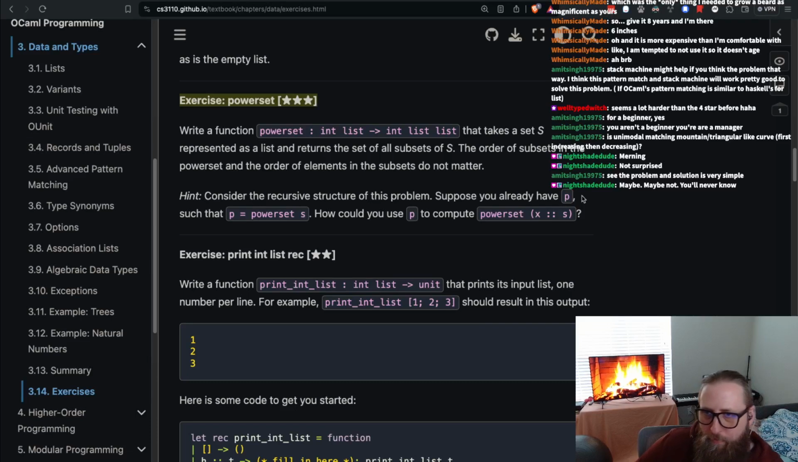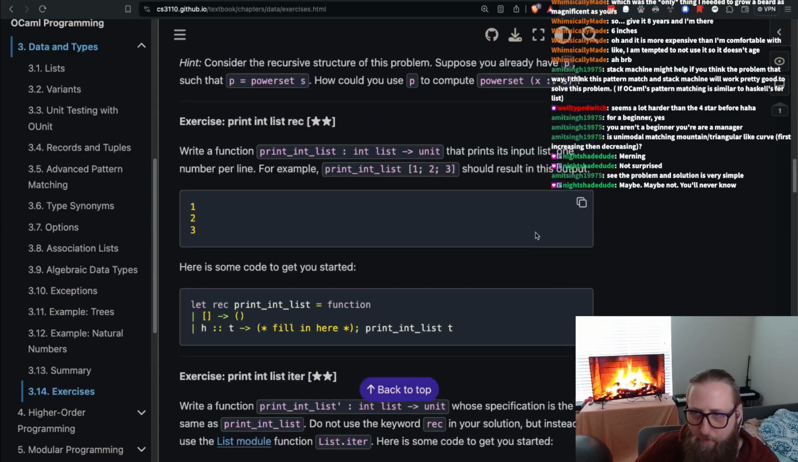Write a function power set. It takes a set S represented as a list and returns the set of all subsets of S. It's too Leetcode for me. I don't care about you. This isn't going to teach me OCaml. This is going to teach me thinking, and I'm not here to think.